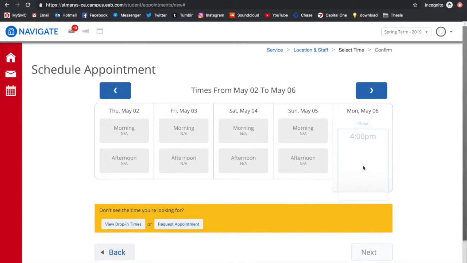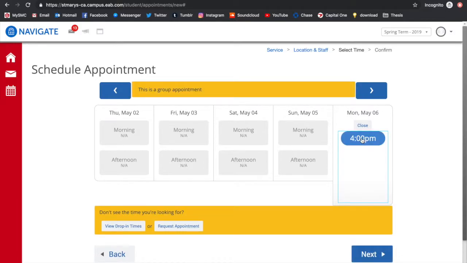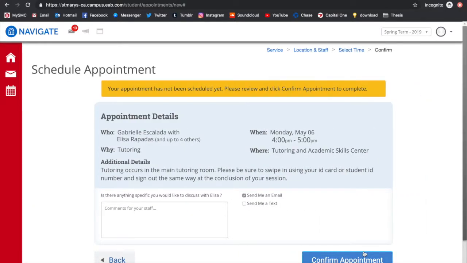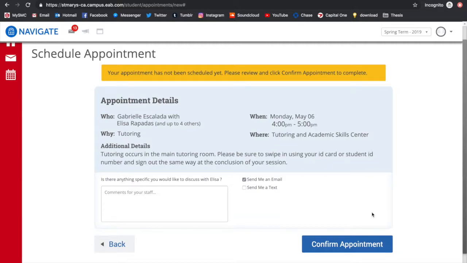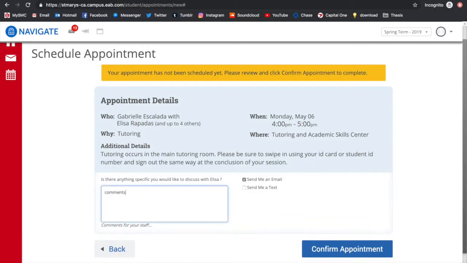If there is a time available, it is important to know that these sessions have other attendees. In this case, your tutoring will be a small group session. If the time available works for your schedule, click on the time and our system will notify you this is a group appointment. Click on Next. Feel free to add any comments needed. Select how you would like to be reminded of the tutoring session, email or text, and confirm appointment.